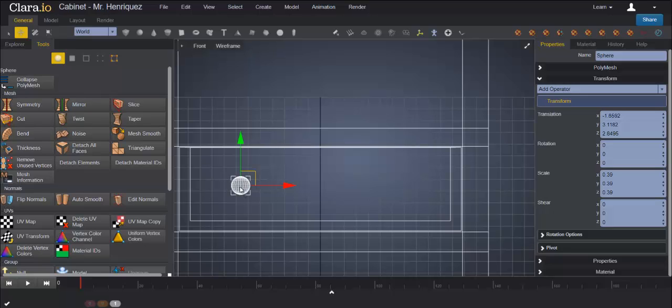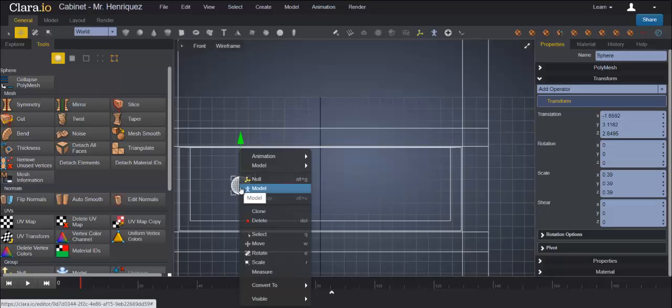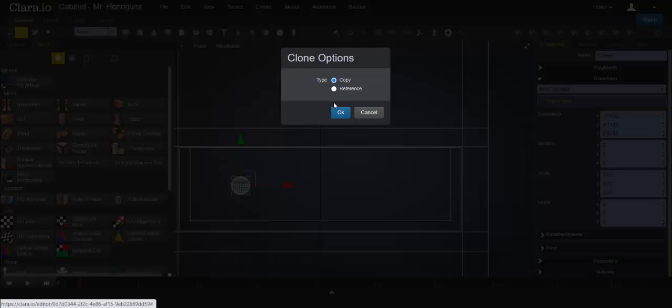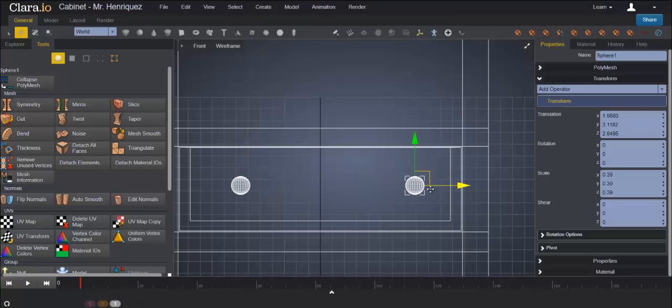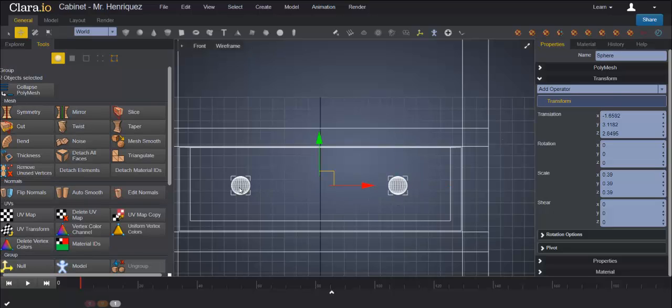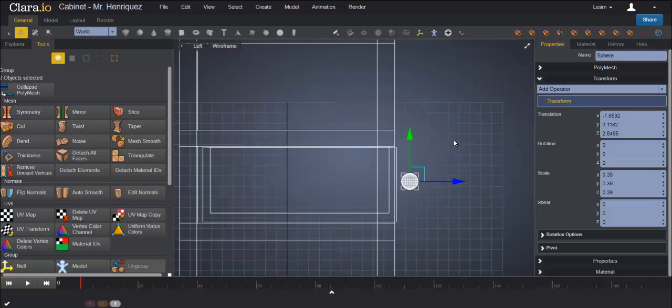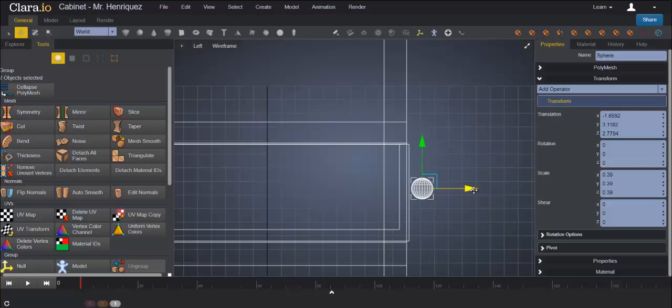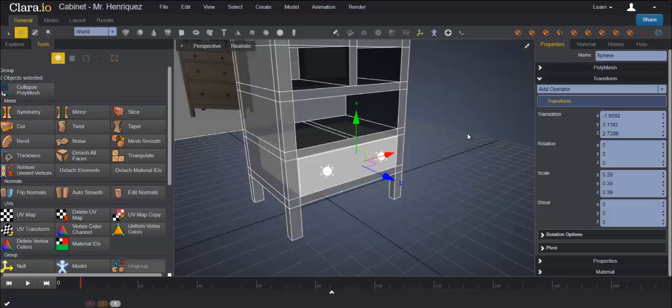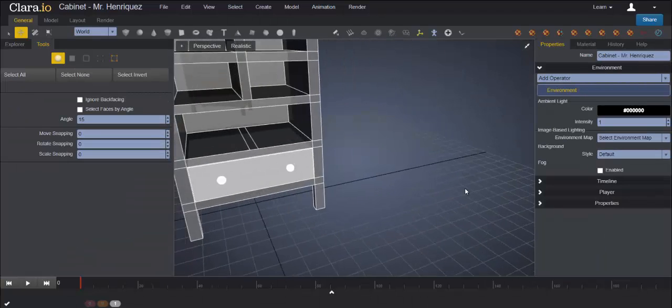And then I can just clone it. I can just duplicate it. So right click, clone, copy is fine, click OK, and then just bring it to the other side. That should be, let's see. Yeah, that should be fine. Make sure you select both of them. And let's go into side view. And I'll just move them in so that they're barely touching the drawer. Let's see, I'm going back to perspective view, and that looks good.